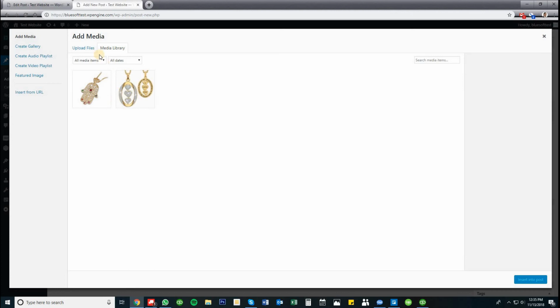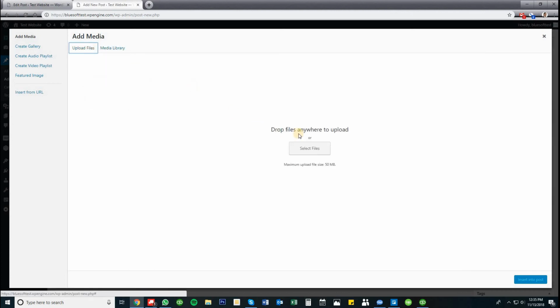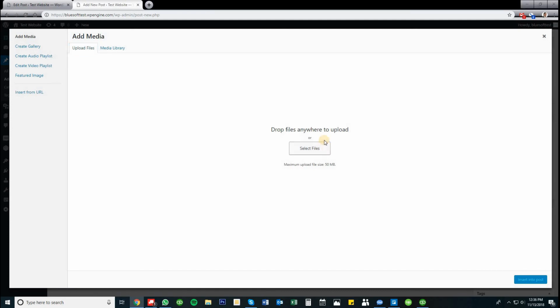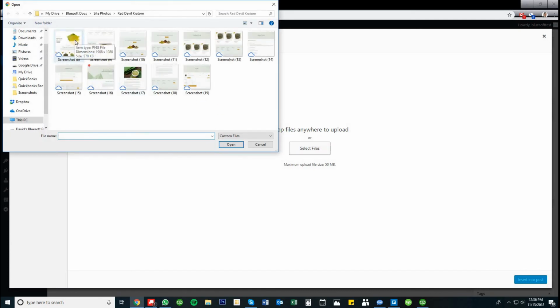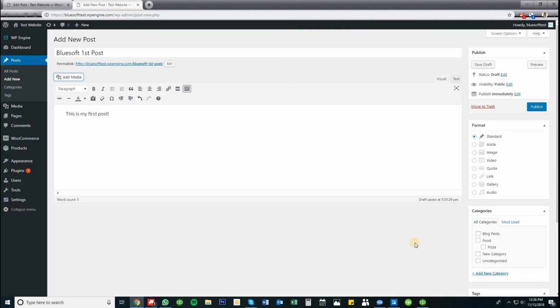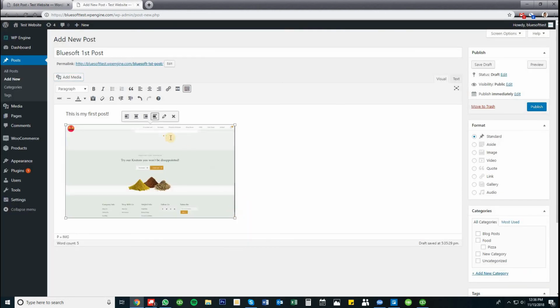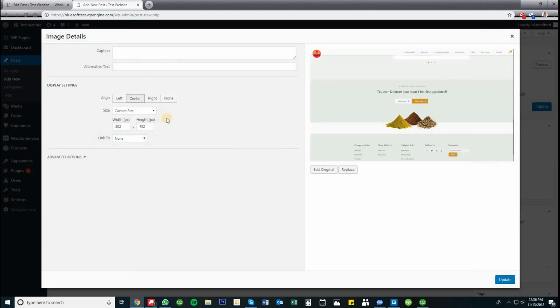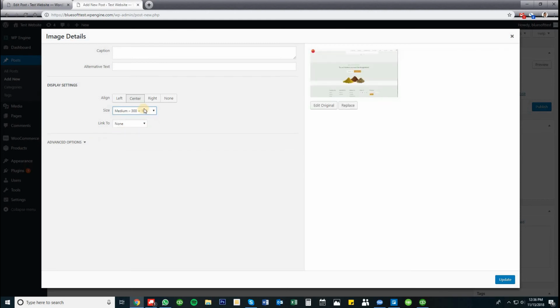If you wanted to add a new image, you would click upload files, and you would click select files, and then you can select an image from your computer. So let's add this photo, and we'll include that here. And you can also drag and drop how big you want the image to be. In this case, the image doesn't want to resize, but you can also change the sizing from the edit button and change the size over here of the image if we wanted to make it a medium size.